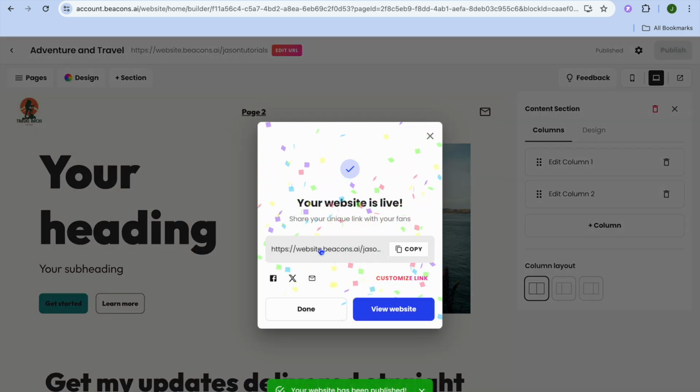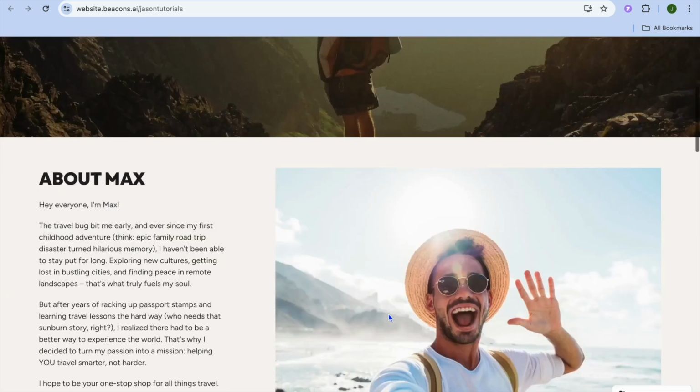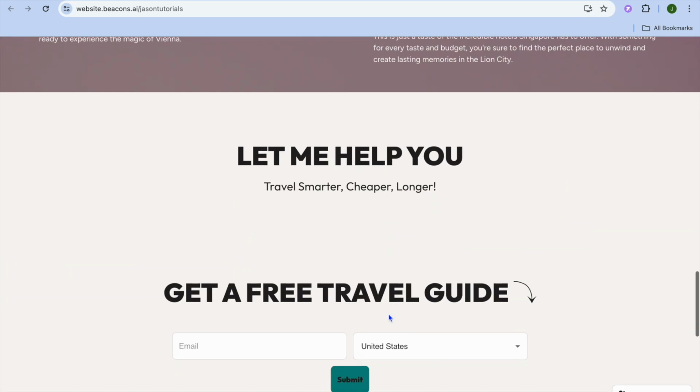Once you have tapped on publish, you will be provided with a free URL, and all you'll need to do is simply copy the URL, and then from there you will be able to share it. Or you can tap on view website and you can see how your website looks right there.